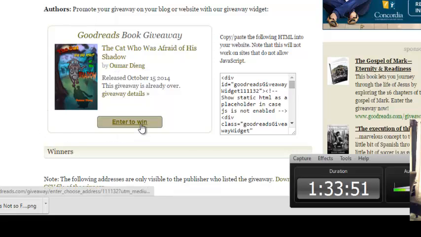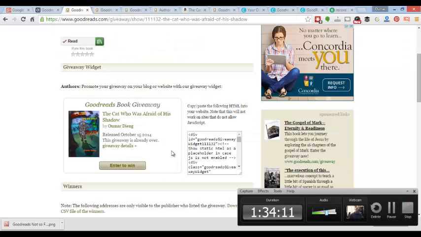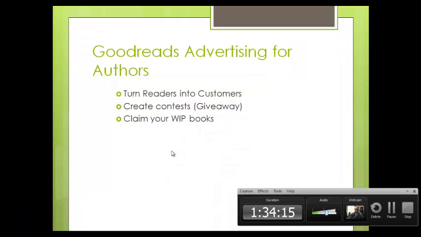So they can click on the button to enter, and their name would be put in a pool of names to be selected at random by Goodreads. So they just send you a random list of 10 people if you're giving away 10 books, 20 people if you're giving away 20 books, and so on. And you have to make sure you send the book to them. And after you send the book, you let Goodreads know that you have sent the books.